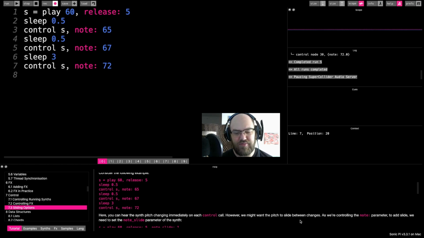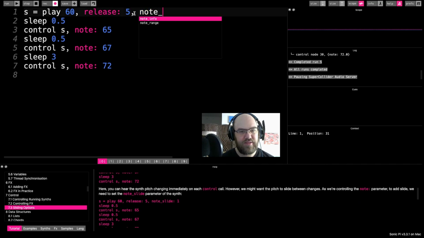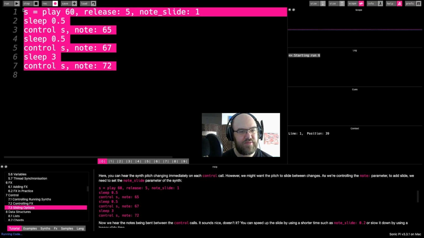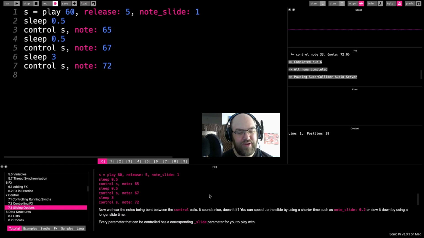However, we might want the pitch to slide between changes. As we're controlling the note parameter, to add slide, we need to set the note_slide parameter of the synth. So note_slide: 1. Let's give that a listen. That's fun. Now we hear the notes being bent between the control calls. It sounds nice, doesn't it? I think it would sound nicer if it was a little quicker on the slide.